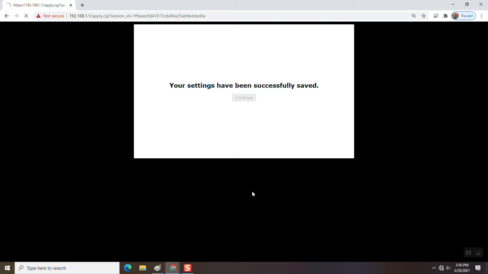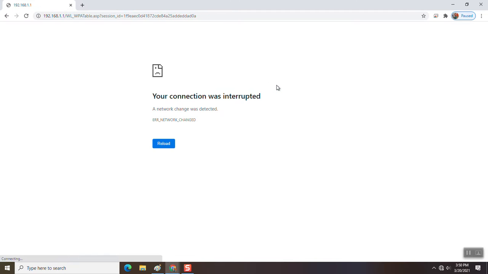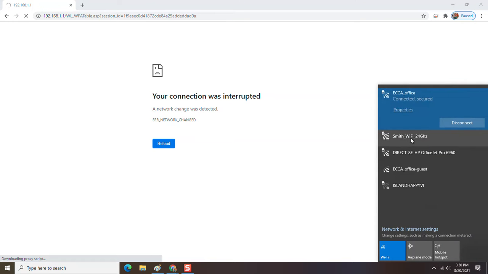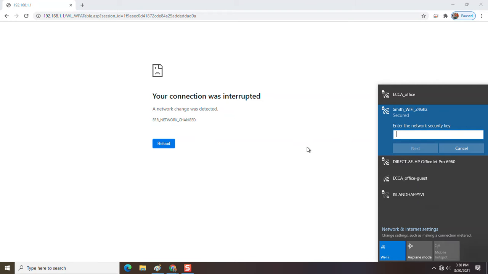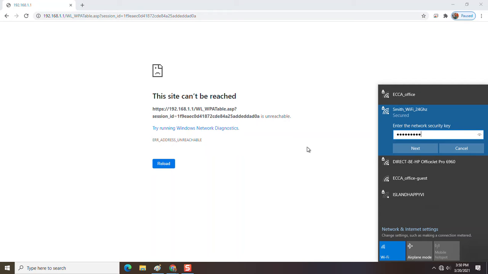I click continue. It's going to sit there, and that's because now there's a passphrase. I just saved that setting. See it. If I try to reload, it's not going to work. I need to reconnect to the Smith Wireless, and then connect and enter my network value. I'm going to display this just to see.